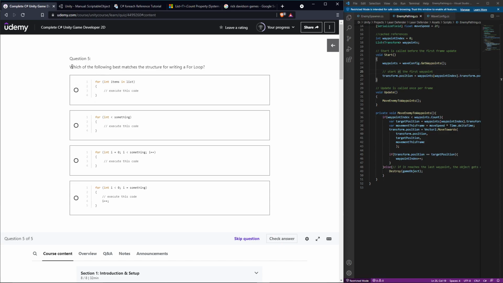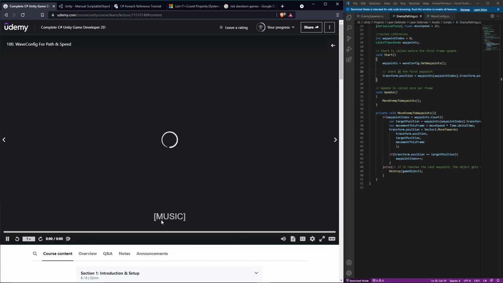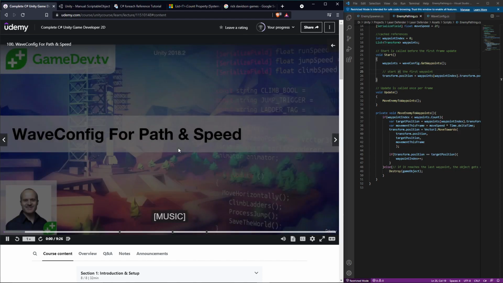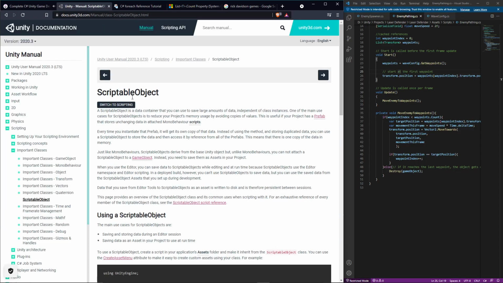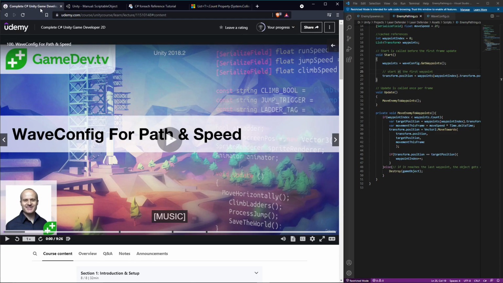Yeah, continue tomorrow. So which of the following best matches the structure for writing a for loop? This one. So let's see. Nice, we got all of them. So what's the next one? Wave config for path and speed. Alright, so yeah, it's pretty bad, dang it.